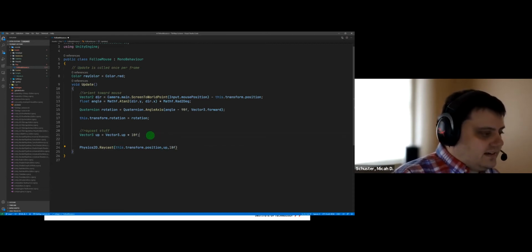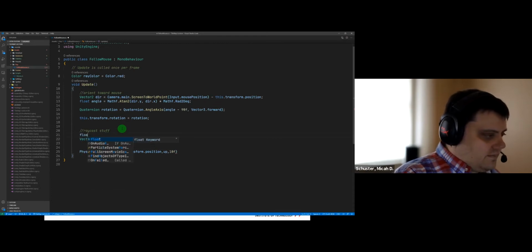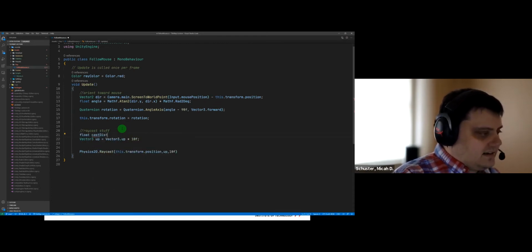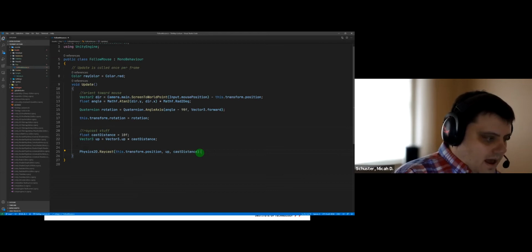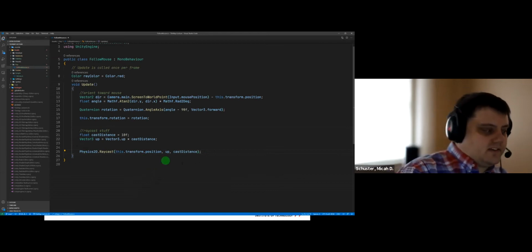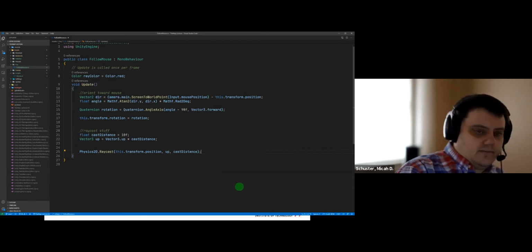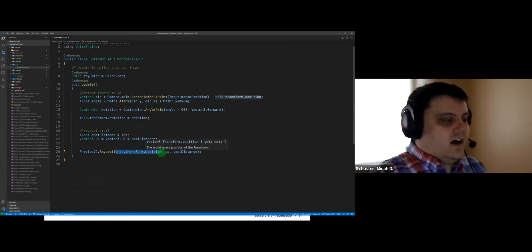And actually, I'm going to create a float. I'm going to call this the cast distance, and we'll set that to 10. And then I'll just use that variable instead. And that's almost it. That's it. I literally just did a raycast, and that'll happen every frame. So every frame, there's a raycast that goes out. It goes out 10 Unity units in this direction up from the center or the pivot point of my sprite.